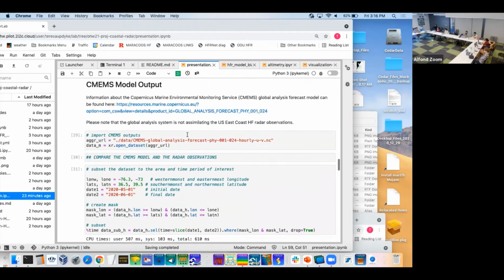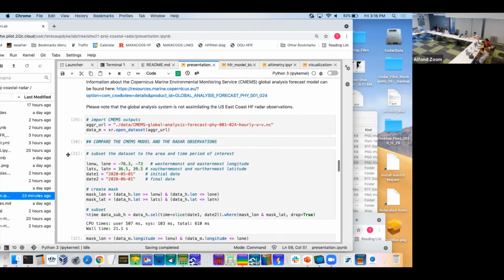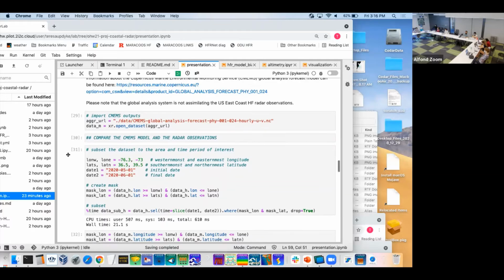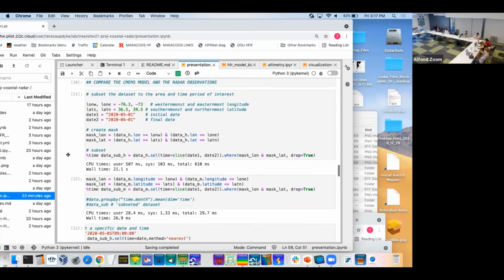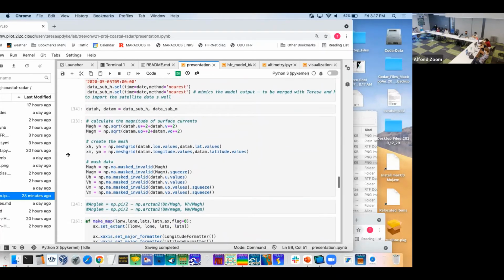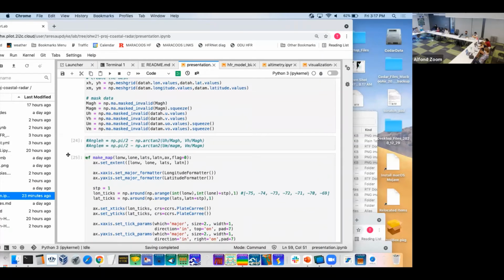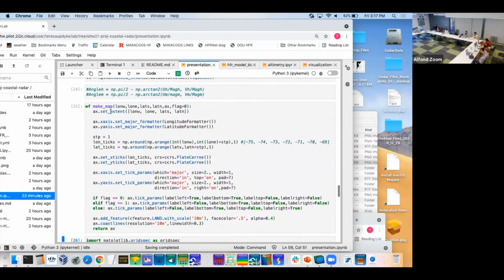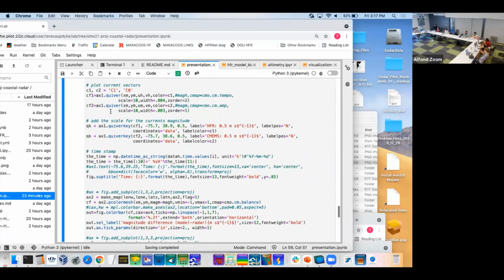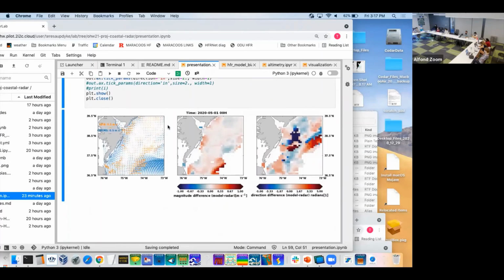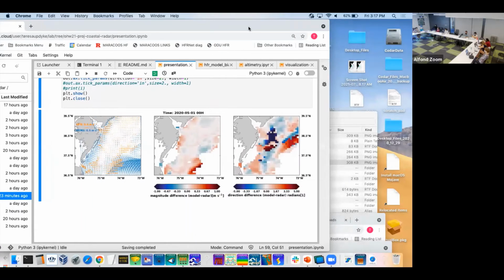We also looked at the model output from a global model. It has 1/12 degree resolution and also hourly data. The radar data is also hourly. So we took this and put the information on the same grid so that we could calculate some comparison statistics between them, and also plot them on top of each other.